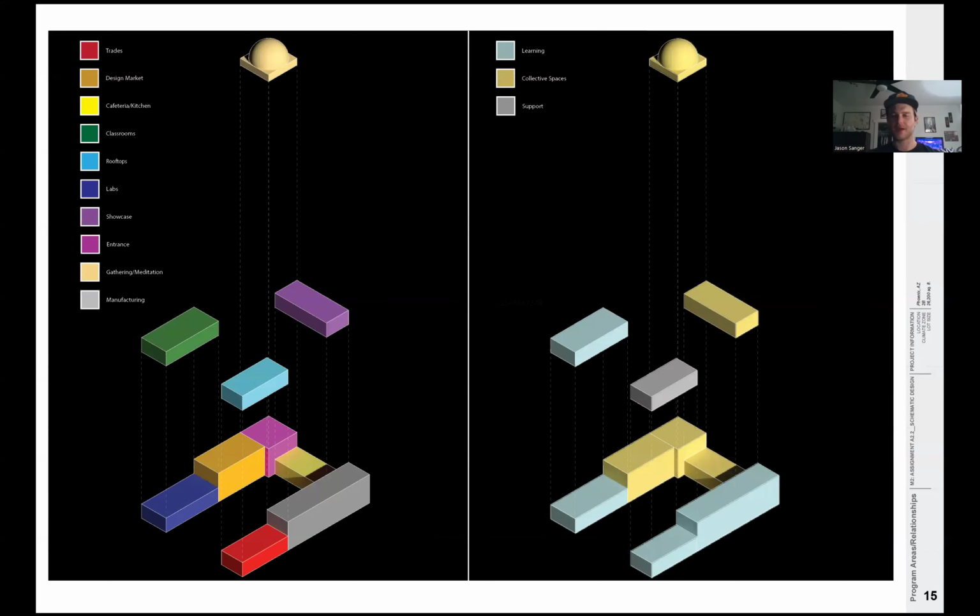I have classrooms for engineering students or the engineering school. I have labs for the engineering students. I have a showcase room where the schools can have students present their projects so they can work on their presentation skills. And I have that gathering slash meditation area, which is the pit, and then a manufacturing floor.